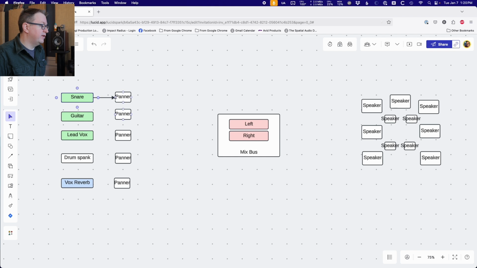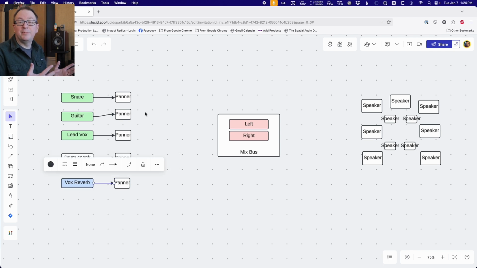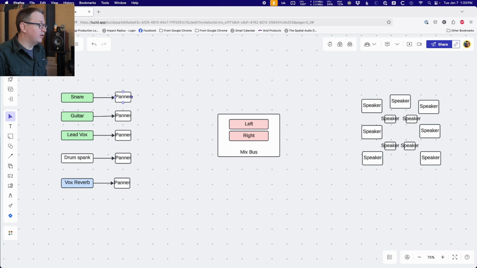So our snare drum is going to go into the panner. Guitar goes to the panner. Lead vocal. Now, a panner, contrary to what you might think, is just a mixer. In the case of a stereo workflow, we're choosing between either left or right. Basically, this panner or mixer is just adjusting the level balance between the left and the right. So if I pan that snare to the center, it's going to send it to the left and to the right.